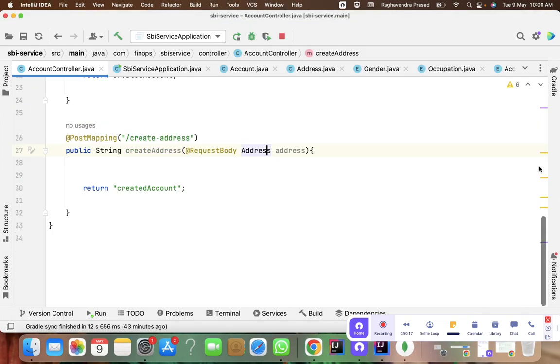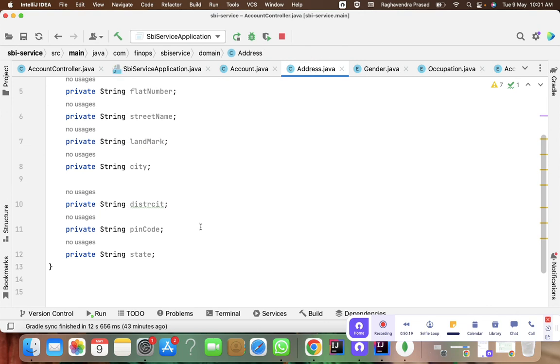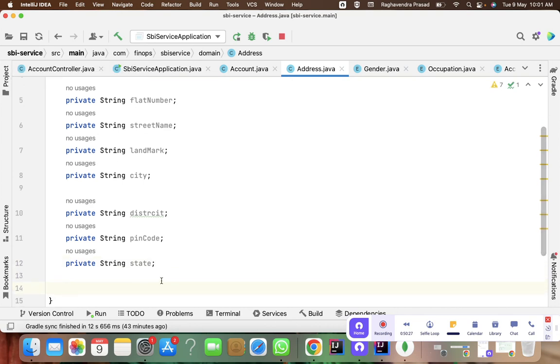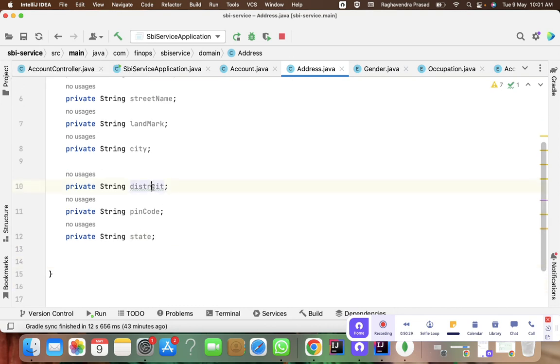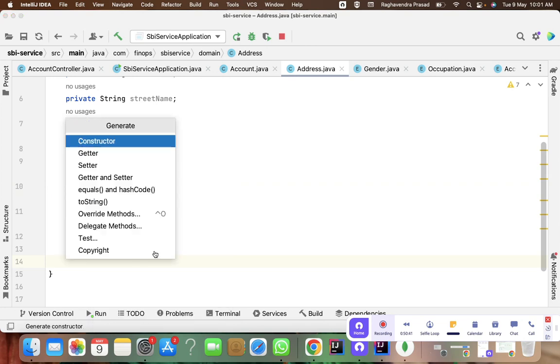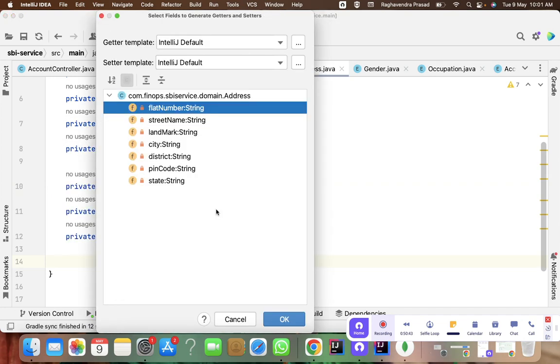So Address is another POJO class only, right? What was the problem that it has? Can anybody guess here? Getters and setters, the redundant methods, exactly. We missed all the getters and setters and also the toString, equals and hashCode. That's the reason it was showing just an open bracket and a closed bracket.